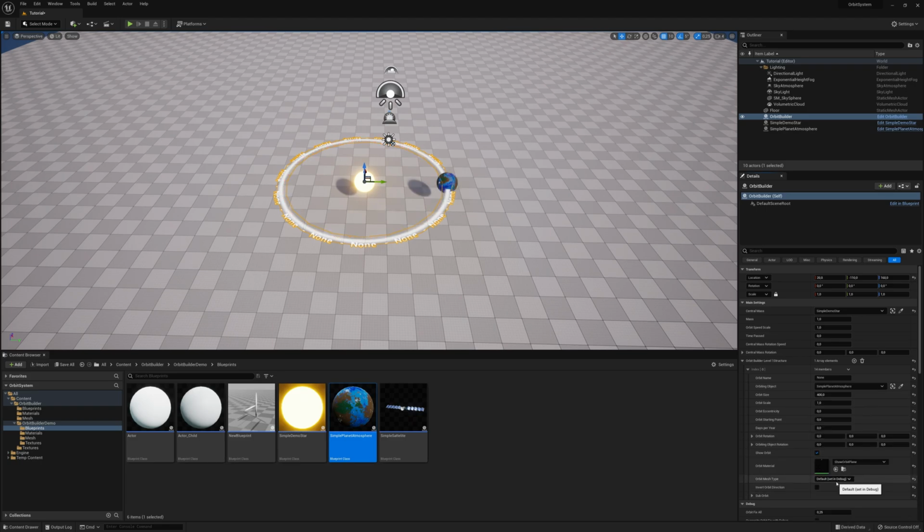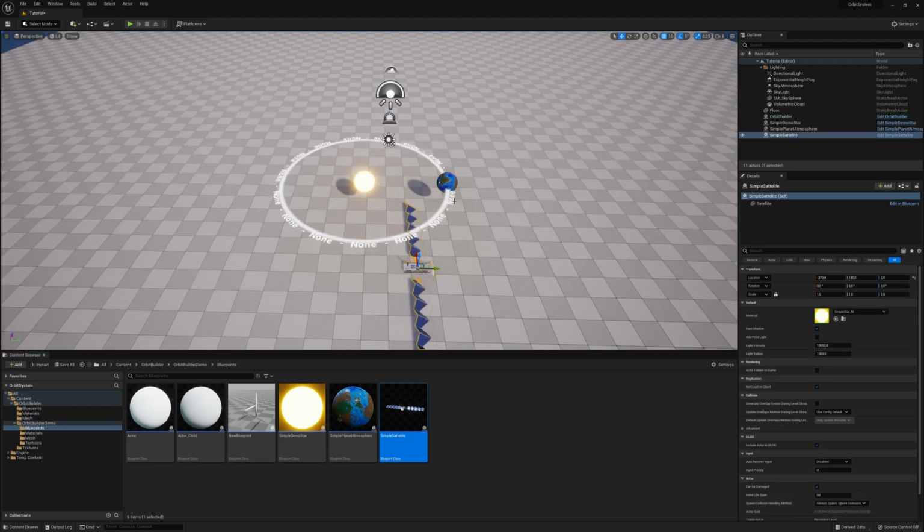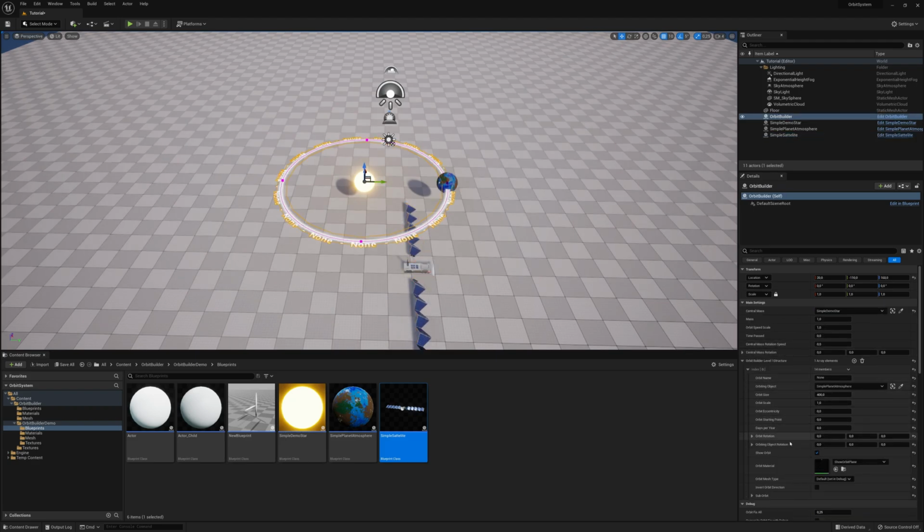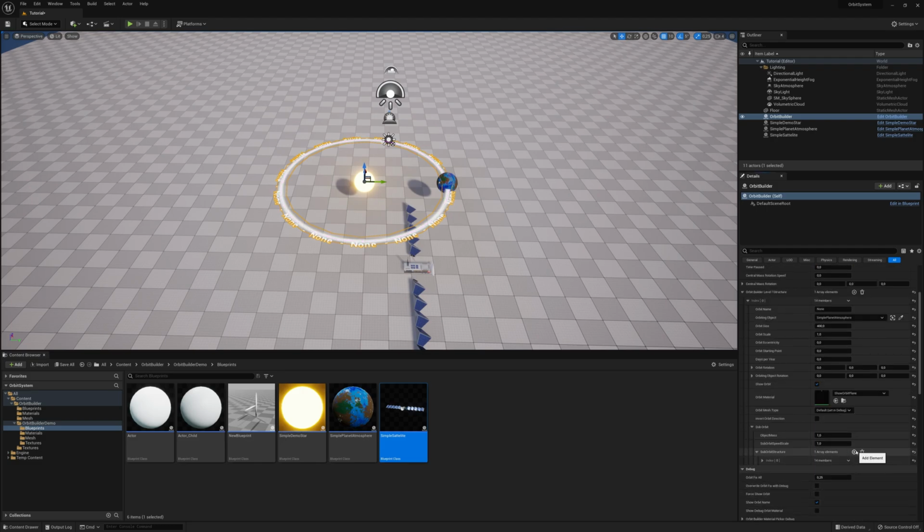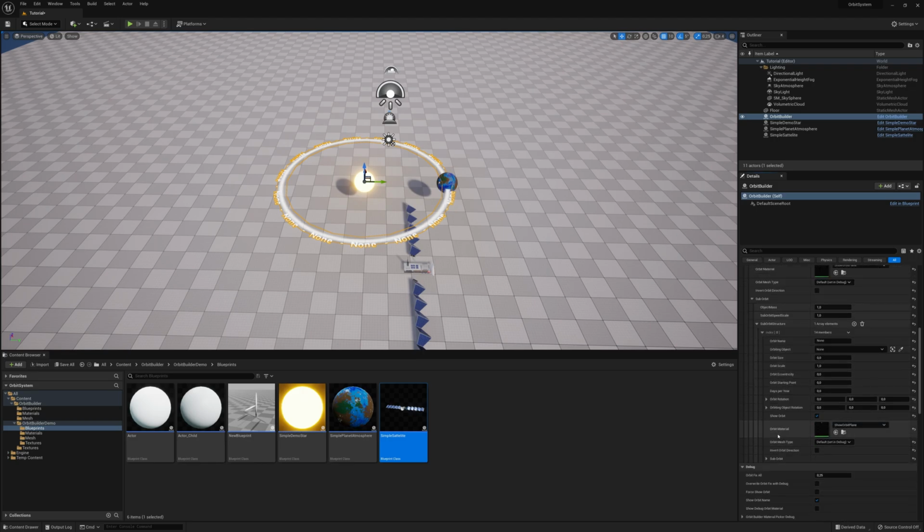We can also add moons or satellites. Let's drag out our simple satellite and add it to our planet. For this, we have to extend the submenu of suborbit and add another structure by hitting the plus sign. From here, it is the same as setting up the planet.